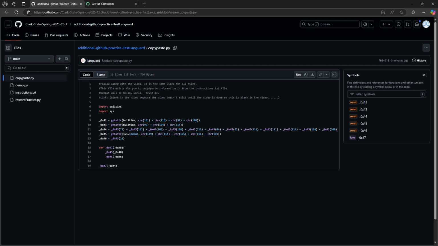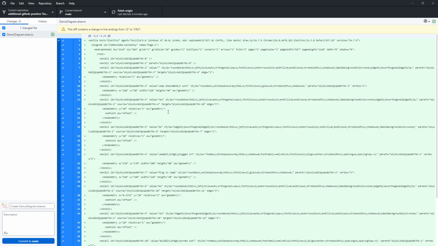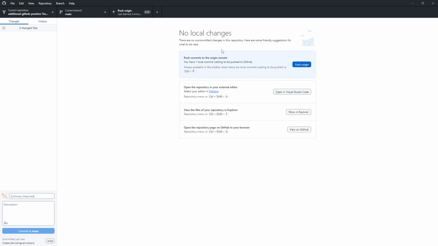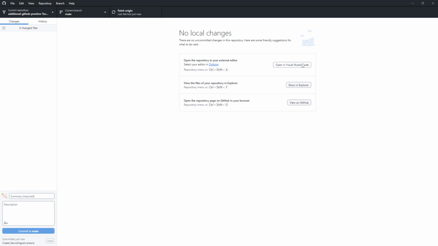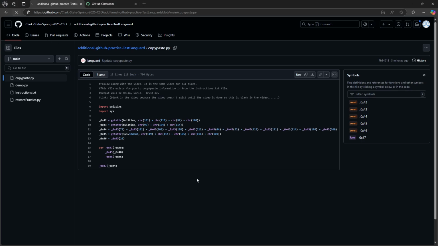I have to come back over here. I have to commit. It's now been committed on the local. I now have to push. It has now been pushed up to remote. Now I can see it. If I hit refresh, there it is.